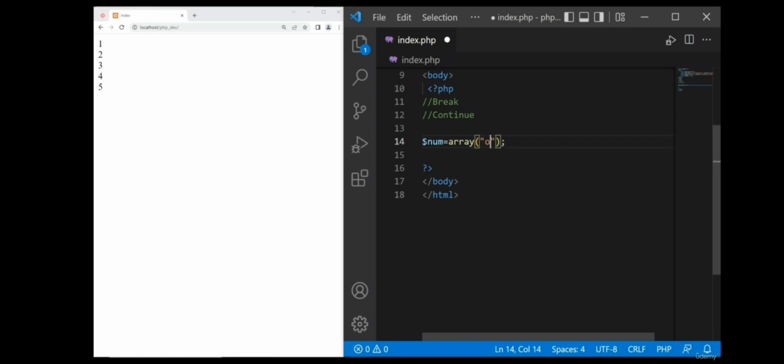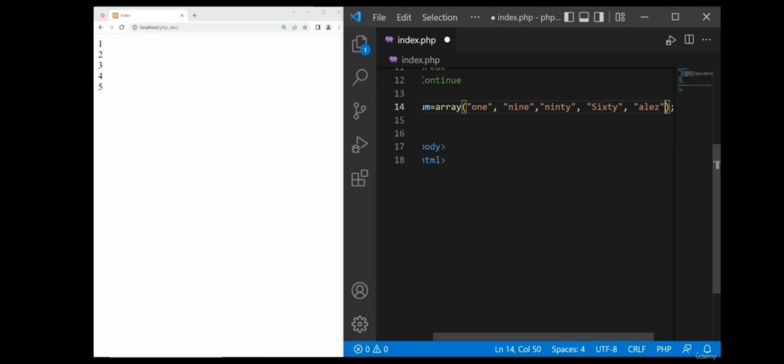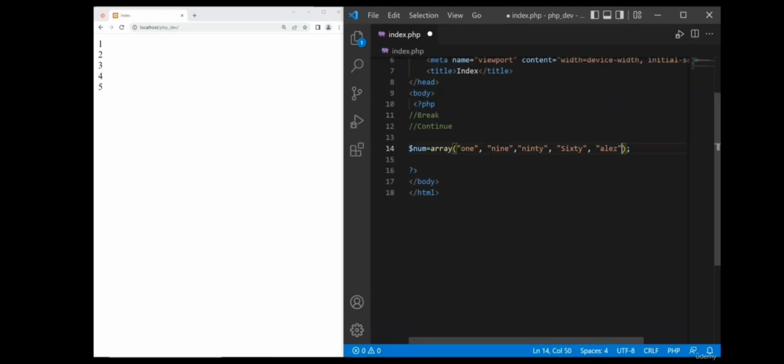Okay, 1, then 9, then here I have to put 90, here 60, and here Alex. Okay, Alex. I'm just going to zoom out. I think this is perfect now. And after this I'm going to do the following.